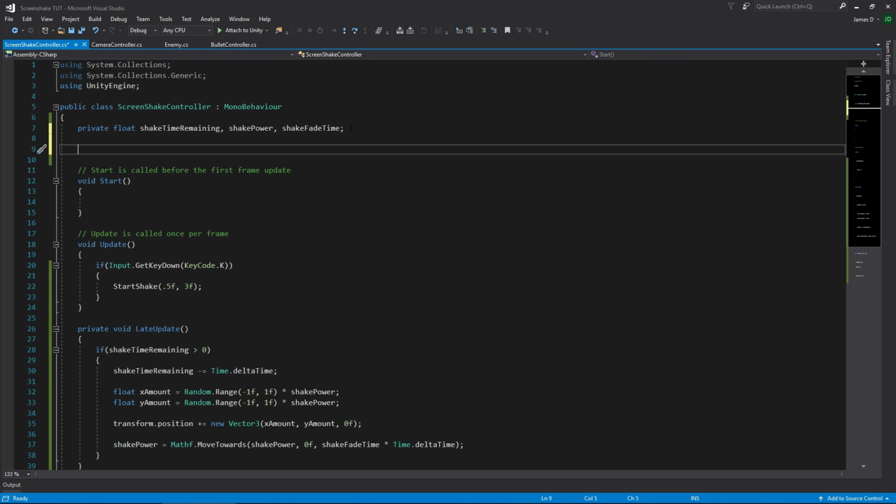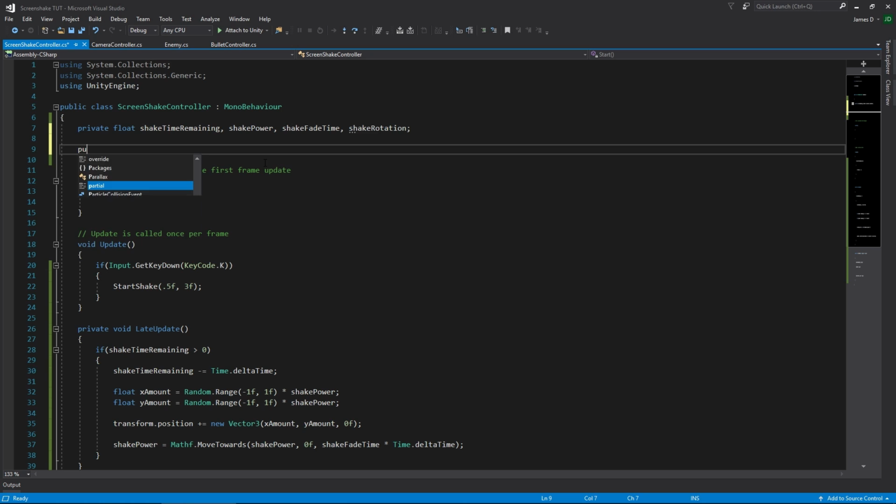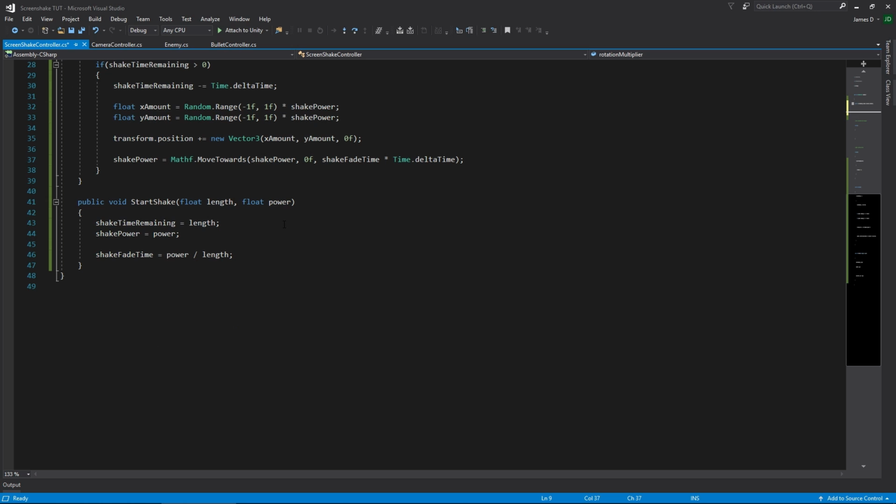So we need one final float. We'll need a couple of final floats, but we're going to have one private float that we're going to call shakeRotation. And we're going to add an extra public float that we're going to call rotationMultiplier. And the reason we do this is because obviously a rotation goes around 360 degrees. So sometimes to get a big rotation on the screen, you need to multiply it. You need to multiply out the power value that we're putting in for our shake. So let's go down to the bottom here.